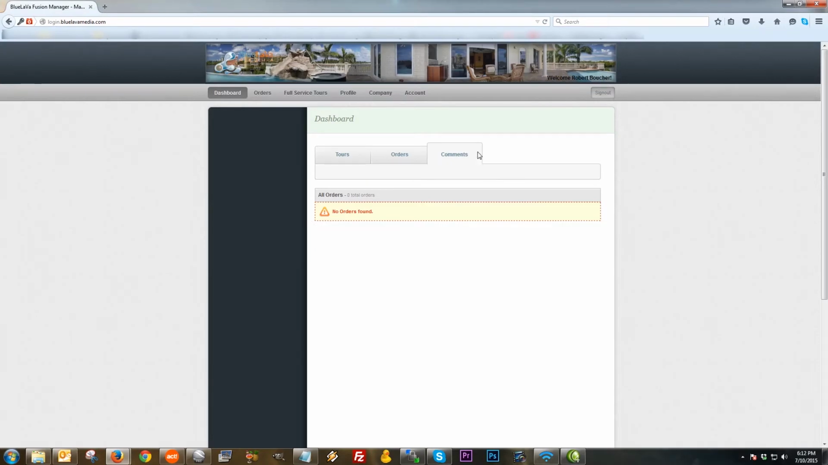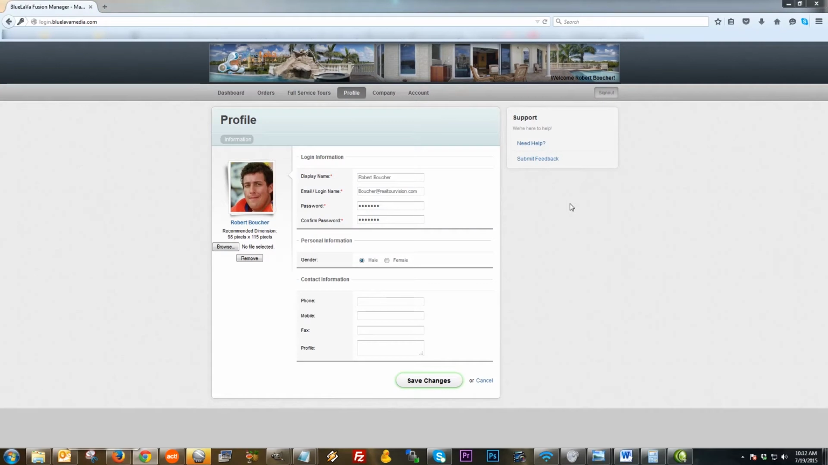I'm going to go ahead and move on to these upper tabs up here. And the profile page is pretty self-explanatory. You can come in here and you can change your display name. You can change your email address. You can also edit your password or change your password if you ever feel the need to. You can also add your personal information here, your contact info and so forth. And then you also have the ability to change your picture here if you ever need to, or upload an image if you don't have one. So that's pretty much the gist of the profile page.